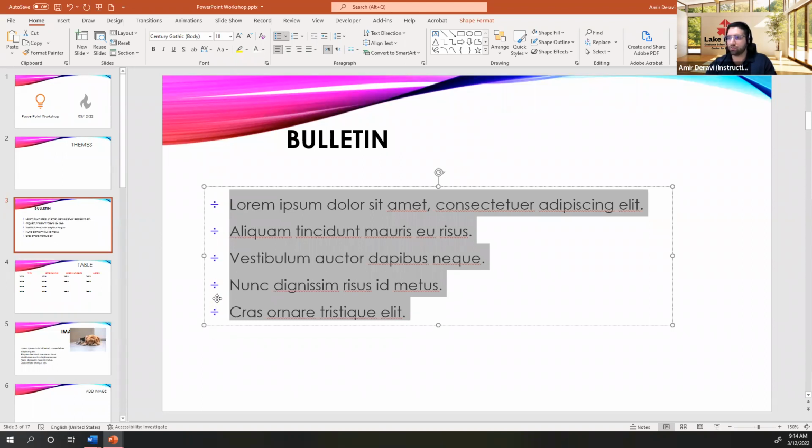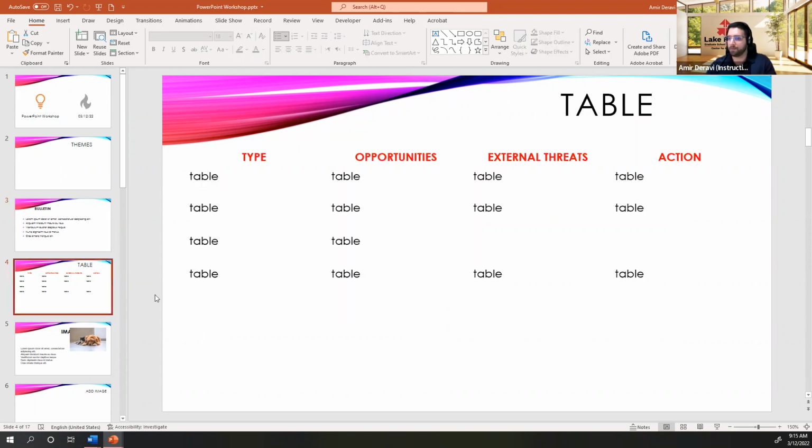And as you see, I chose purple because I saw some purples in my theme. Usually some themes come with special bullets, so you can keep it the way it is so it's consistent, but you can change it to whatever you want.